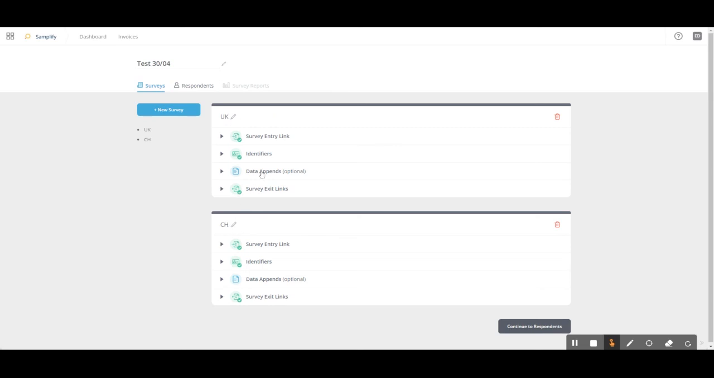And we can see straight away here as well, everything fits. We've set up the survey entry link and everything is okay. Survey exit links, everything is okay. And the same for the Switzerland link. In case anything would be missing or a test would still be required, it would show us straight away on this overview as well, which makes it easier once again if you have to work with several surveys. Let's go back to our dashboard.